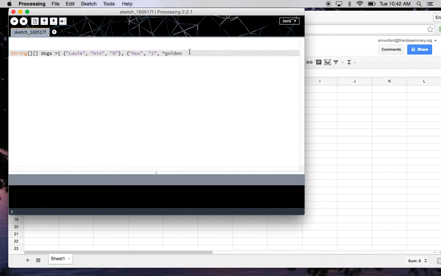golden. Oops, got those in reversed order. I want to keep the order correct of the data type, so it's golden, comma, 2, close that curly bracket, put a comma, and then finally my last data set would be Sammy, collie, and 14. Close that bracket, and then finally close the bracket. You can see it closes over there for the whole two-dimensional array.